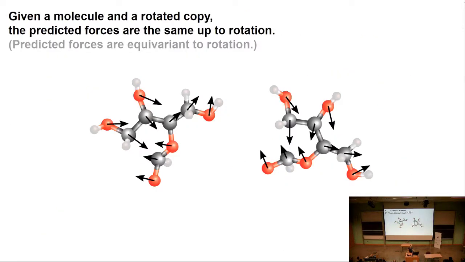Okay, here's maybe a more practical application than Tetris pieces. Given a molecule and a rotated copy, let's say I want to predict forces on that molecule due to it not being in equilibrium. The predicted forces will be the same for the original copy and the rotated copy modulo a rotation. So the forces will rotate with the rotation of the input. So that's nice, because guarantees are nice to have if you're doing molecular dynamics. Little errors can add up really fast.